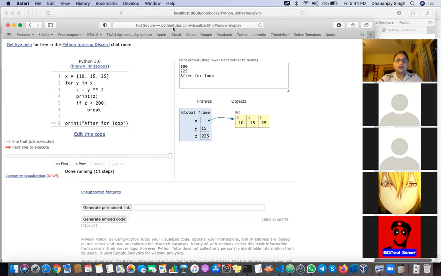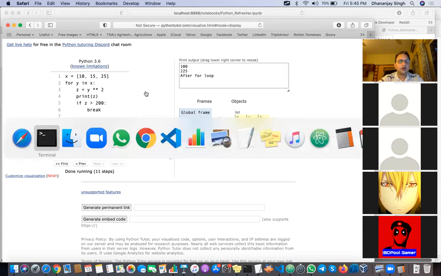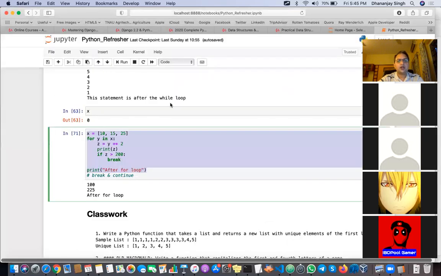So you can always use pythontutor.com to visualize your code. In case you have any issue in visualization, you can always use the debugger, which comes with your PyCharm and your IDEs. But this is easier. You don't have to start the debugger and all that. You can just go here and visualize your code. So this is basically break, and then the other one is continue.